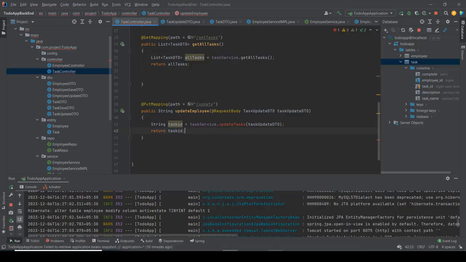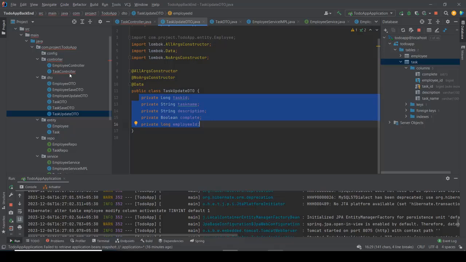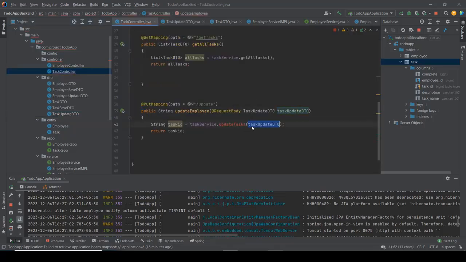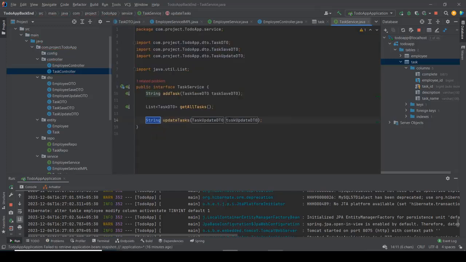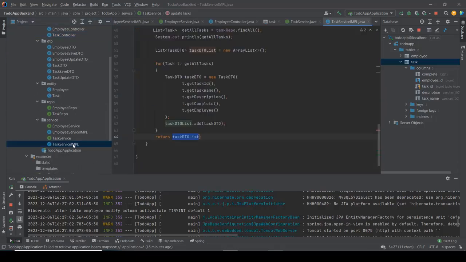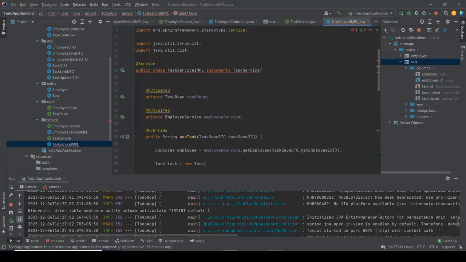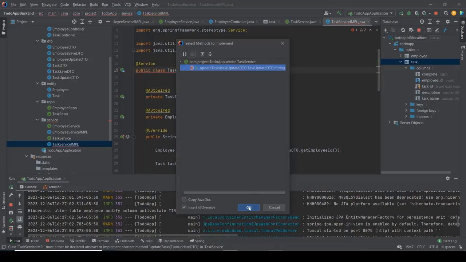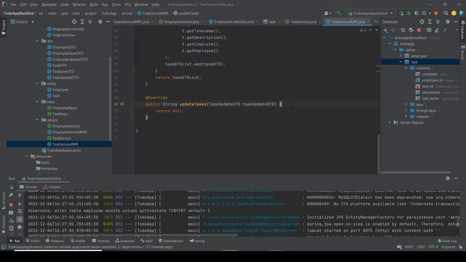Right. So now here the request is coming. Its data is coming in this format, and it is passed to the task service. You have to create the method updateTask. Click on this, create method over here. Right, so now you have to go to the service IMPL and implement it here. Click on implement methods, select the updateTask method, click OK. Right, you have to implement that.